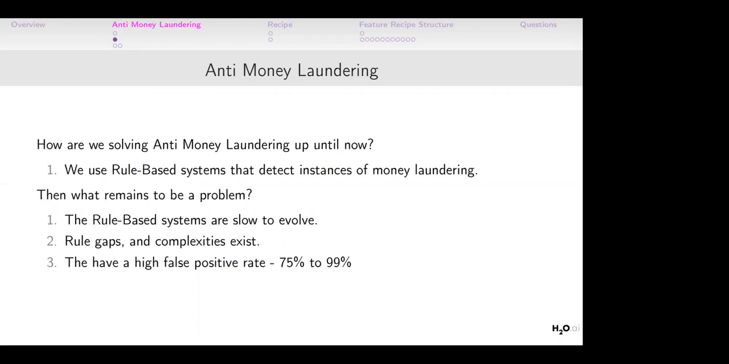Well, the biggest means by which we were solving this problem was by using rules-based systems that detect instances of money laundering. Now, rules-based systems have actually been fantastic. I mean, a lot of things around the world that have worked up till now have been based off rules. But there are a few problems that come with rule-based systems, especially when it comes to money laundering. The rule-based systems are slow in evolving. One of the things is that you need a lot of expertise to understand how to evolve these rules-based systems, which is one of the reasons they are much slower than an ML-based model, for example.